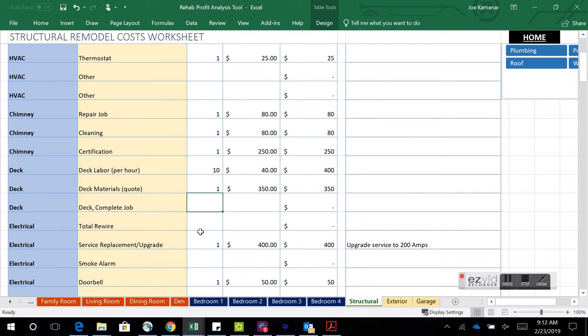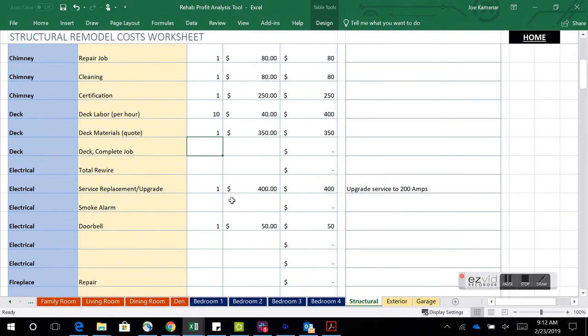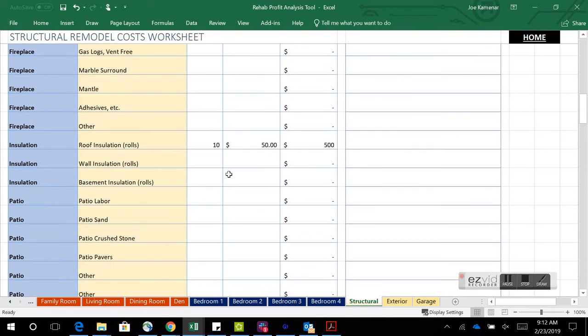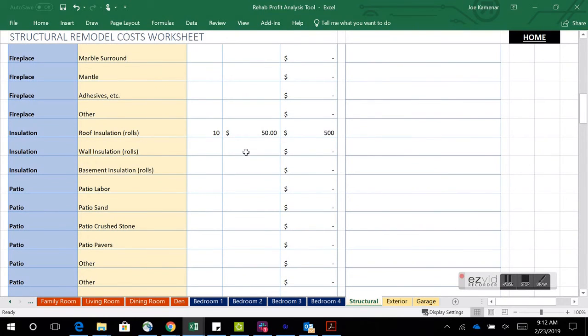So, service replacement, we're going to upgrade to 200 amps. I see you put some comments in here. These could be notes from your field notes on your inspection list. That way you keep track of what you're doing. I need a doorbell. Roof insulation, 10 rolls of roof insulation you're going to need.